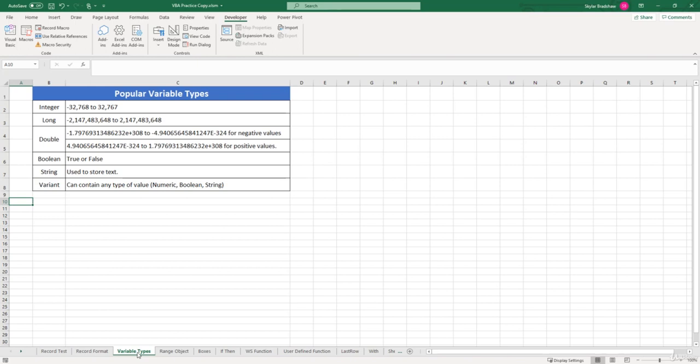And next we have Boolean, which means that this variable type can only store true or false values. And next we have string, and this variable is used to store text values. A good example for a value that you would store as a string variable would be a worksheet name or a file name of your workbook.